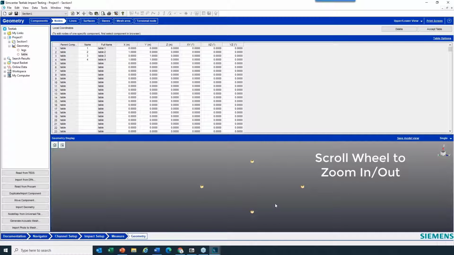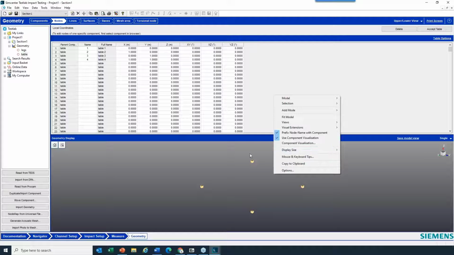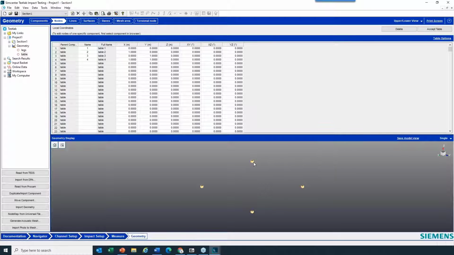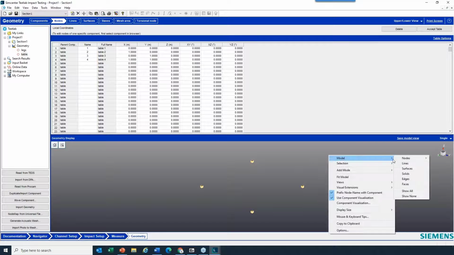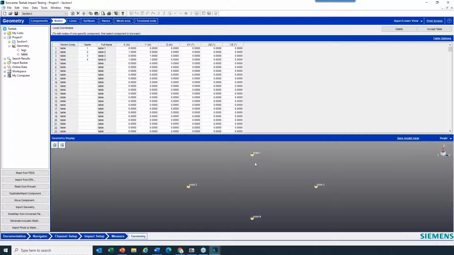And I want to show little features in the geometry display here. So one little feature is, I don't know what these points are. As I hover, I can see what they are, but I can't see them all the time. If I right click here and I pick model, nodes, names, they're on permanently. So I can see the 4 points. Make sense to you, Charles?